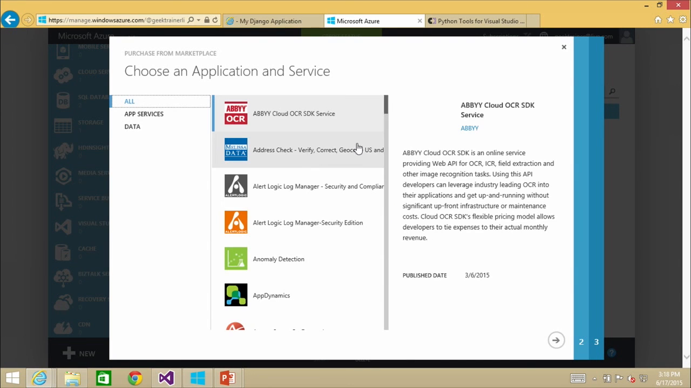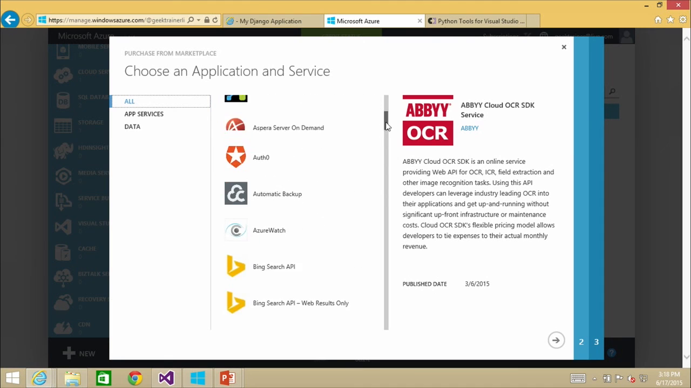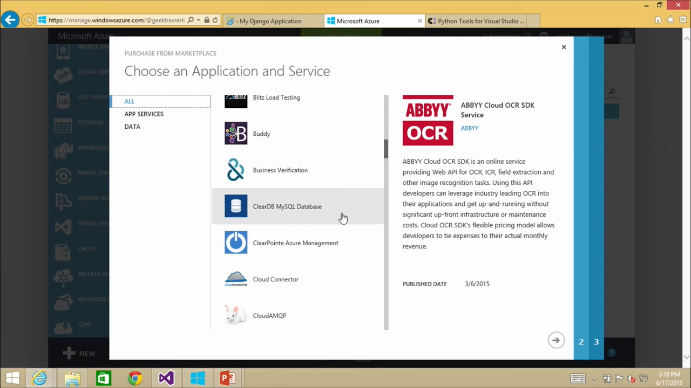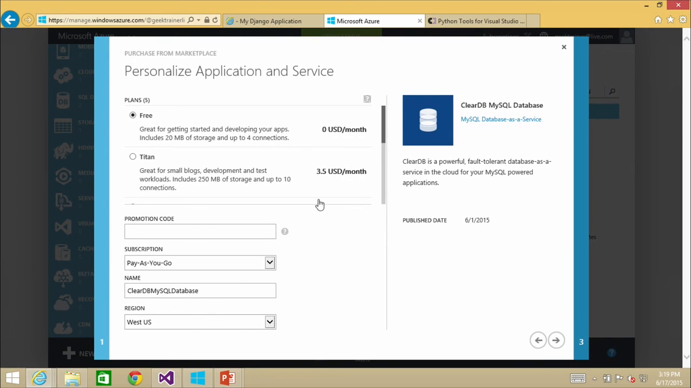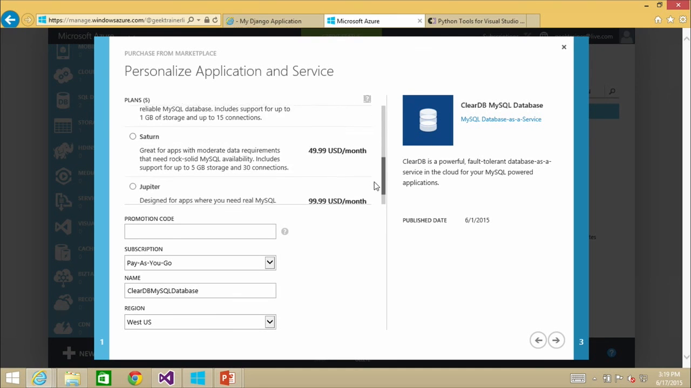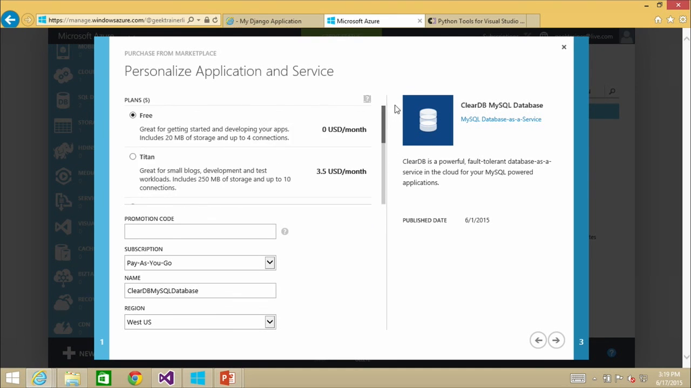And moving your mouse makes it go faster. There we go. Okay. So I'm going to scroll on down, and there is ClearDB MySQL database. So I'm going to choose that, and then I'm going to hit Next. And then it's going to ask what pricing structure would you like to choose? And so you can go ahead and choose there.